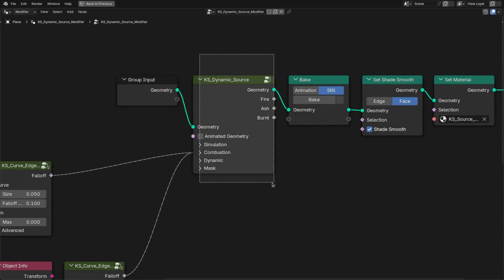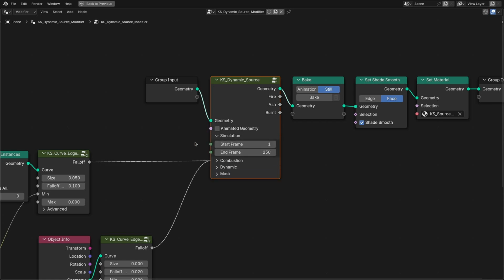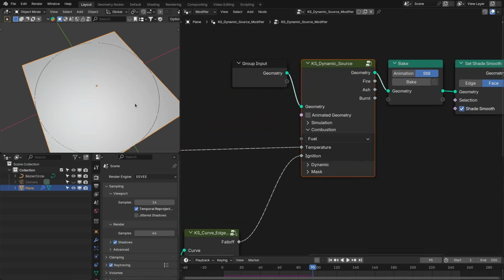So this is the Dynamic Source node. First, you need to input the mesh geometry. Keep in mind, the geometry should have a decent number of subdivisions. After that, you can use this animated geometry option when the input geometry is animated, like a character or something. Then you have the simulation settings. Here you can define the start and end frame for the simulation. After that, you have the combustion settings. I have kept these settings very simple and minimal.